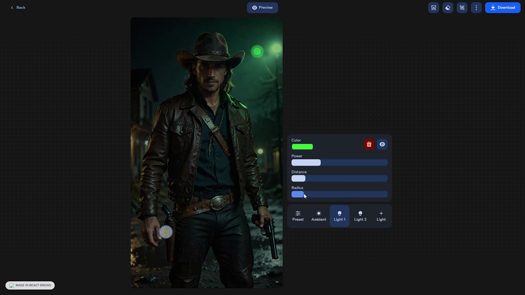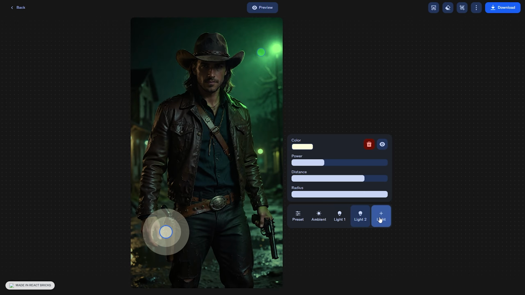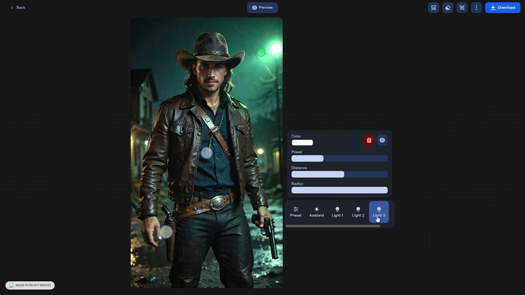You can also adjust the radius of the source of the color or the source of the light to be more efficient. You can even hide the source of the light if you want to check how it looks. You can delete the source of the light. You can add another source of the light by clicking on this plus icon and have three sources of light instead of one.